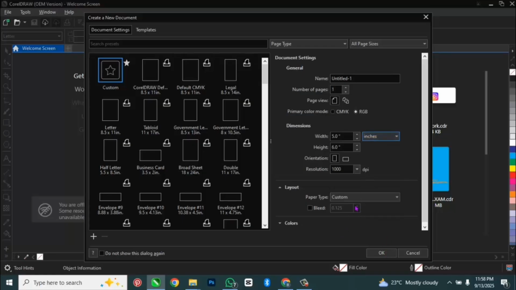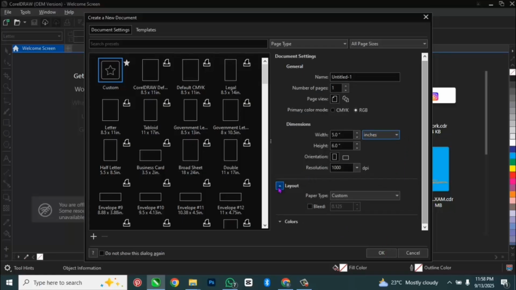So let's dive in. You can see we have the layer. Layer, just leave it constant. You don't have to touch it. Leave it in this. Then let's go to our color profile.